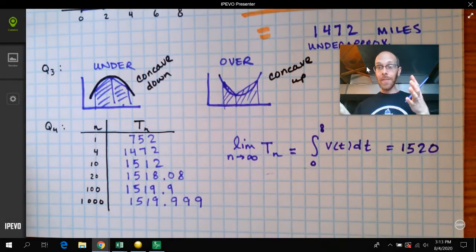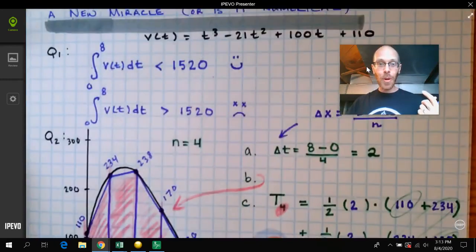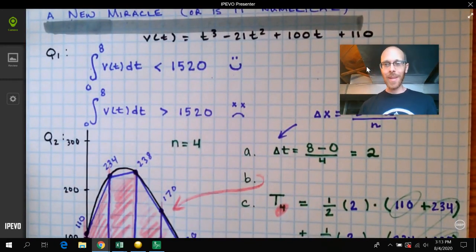So does she live? Does she die? I don't know. We made up a rule, and it didn't take 1520 into account. There's the trapezoid rule. Good day.